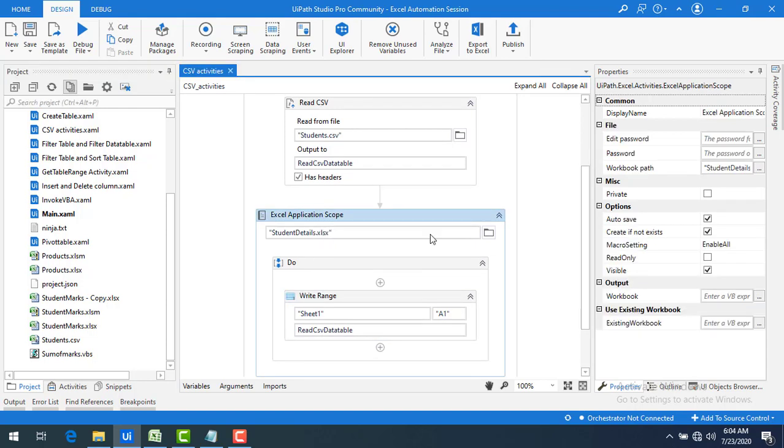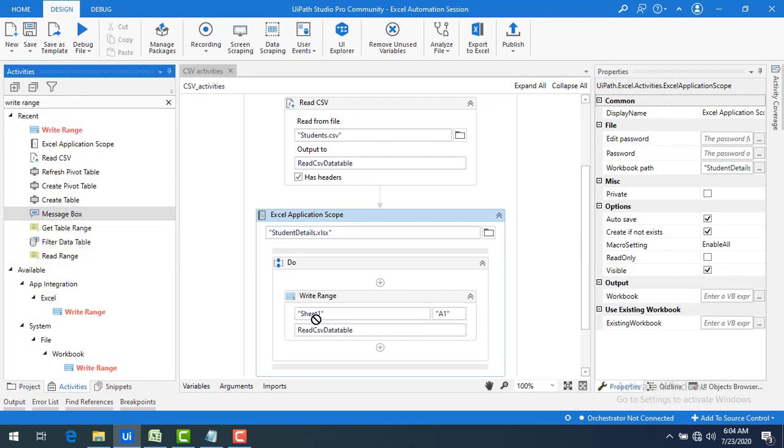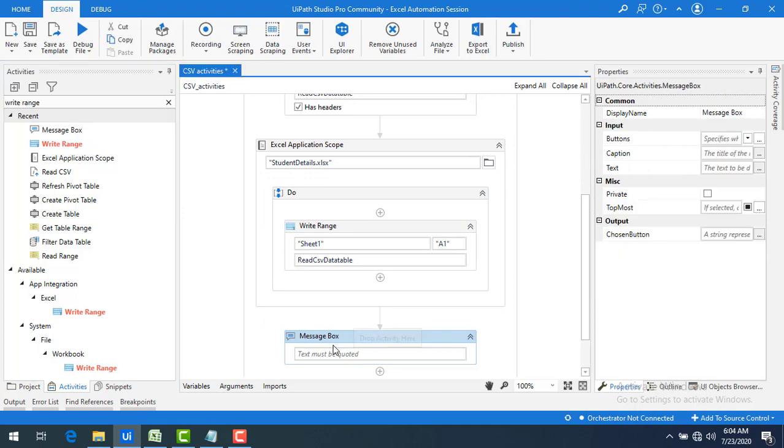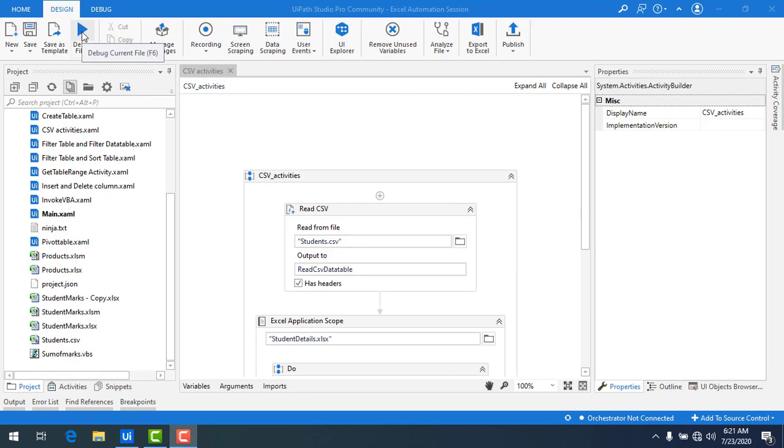Because I don't have this Excel file, I'm going to create the new file and then write the data over here by using the write range activity. I'm going to write into Sheet1 starting from the A1 cell, and the output is the input from the read CSV having the output, correct? So I'm going to write this and then show a message box, process has completed. Let me drag and drop and say process completed.